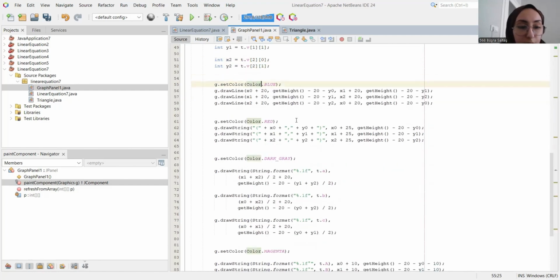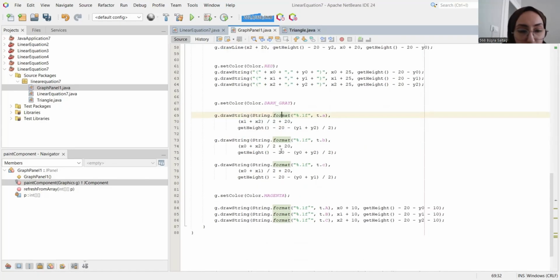And here, finally, I draw the triangle using blue lines. I use the corner points I calculated earlier. I also use getHeight, again, to keep the math correct on the screen. And here, I also print the coordinate values. This shows the coordinates of each corner. Then here, I calculated the middle point of each side to print the lengths. I used String.format to show only one decimal number.